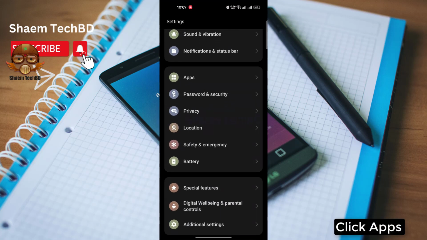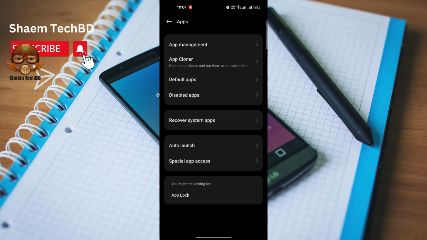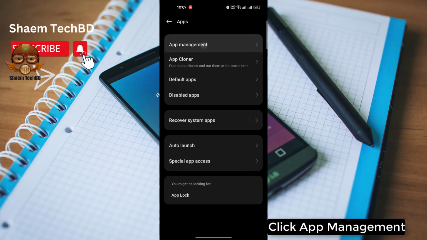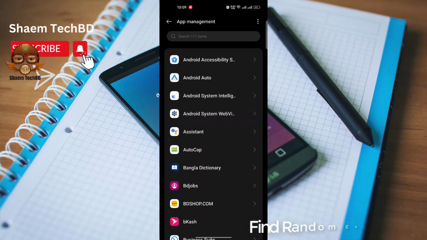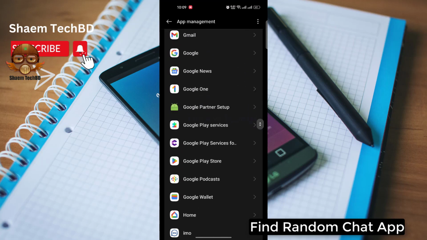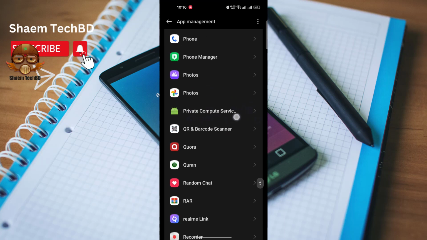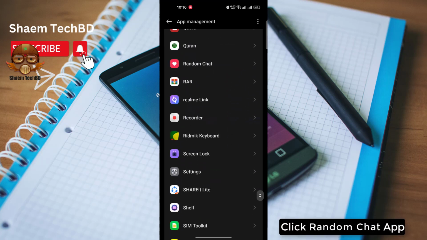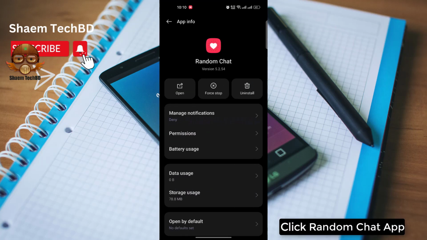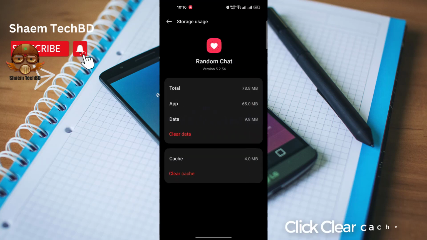Click Apps. Click App Management. Find the Random Chat app. Click the Random Chat app. Click Storage Use. Click Clear Cache.